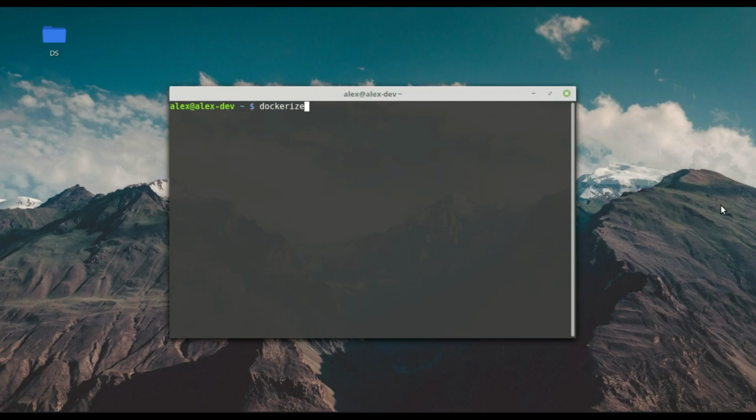And the disclaimer of this video, guys, is that by no means am I a Docker expert. I know a few commands here and there, and I know how to create the image, but not much more. So bear with me, probably we're going to learn something together.